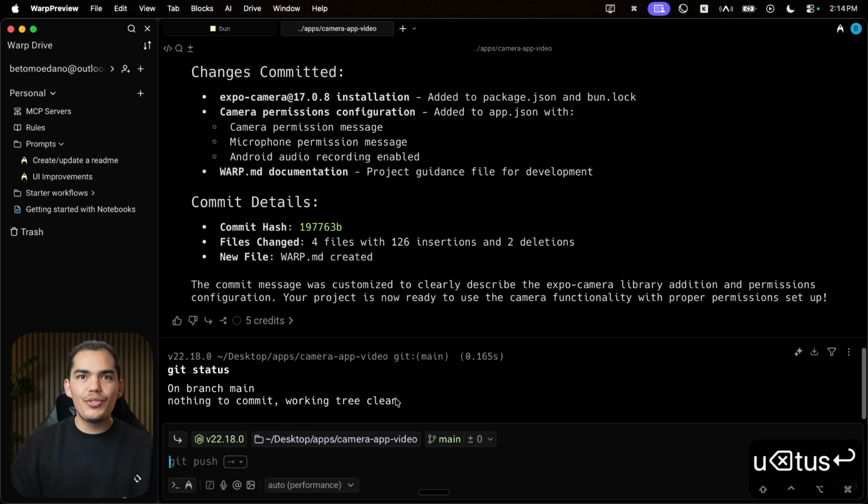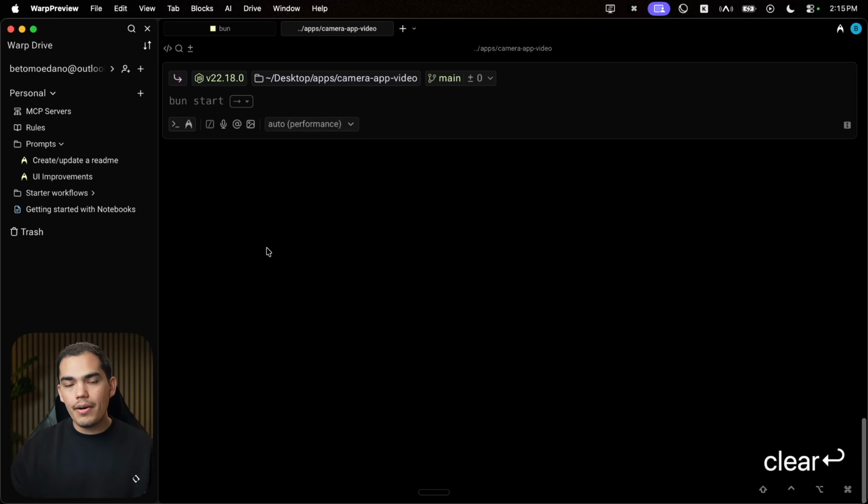It's a good practice to commit small changes so that we can always go back to a previous state of the project in the code base. So now that this is clean, we can start adding features. And let's ask Warp to create a simple camera screen. It's actually a good practice as well to keep the changes small and keep iterating with the agent.